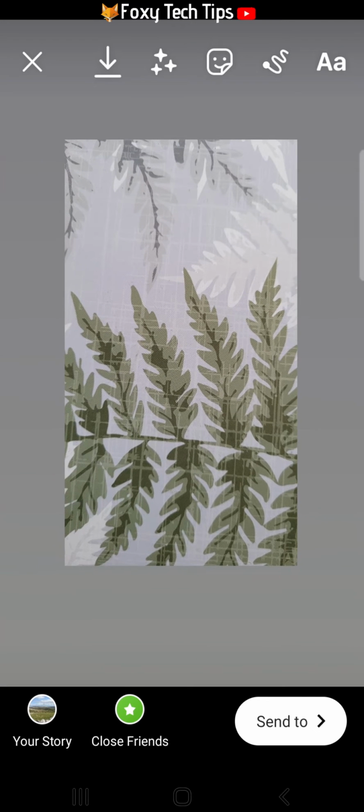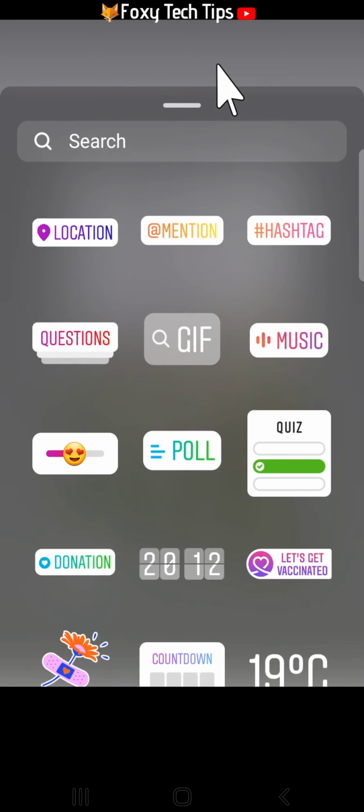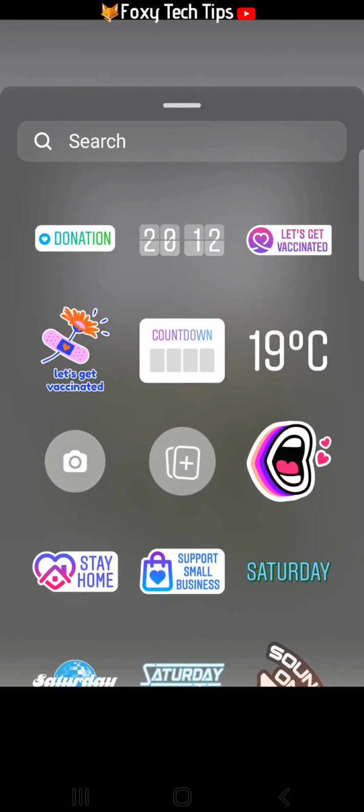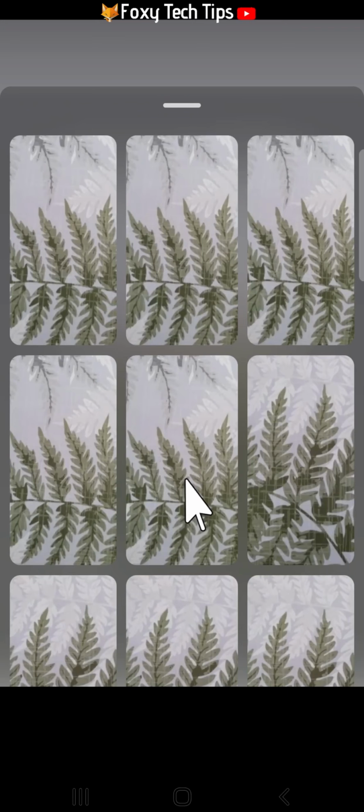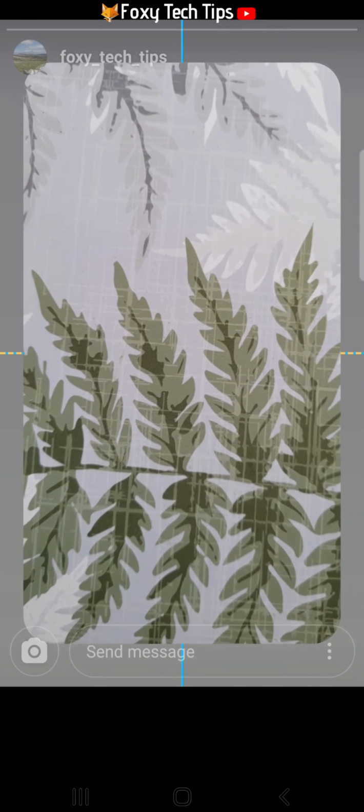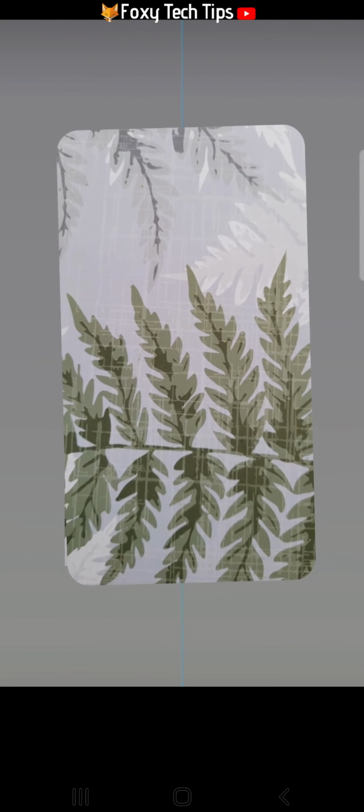Now tap on the stickers button at the top of the page. Scroll down the stickers and select the squares with a plus sticker. Now choose the same photo again. You now want to pinch out on the photo to enlarge it. Make it bigger than the original photo.